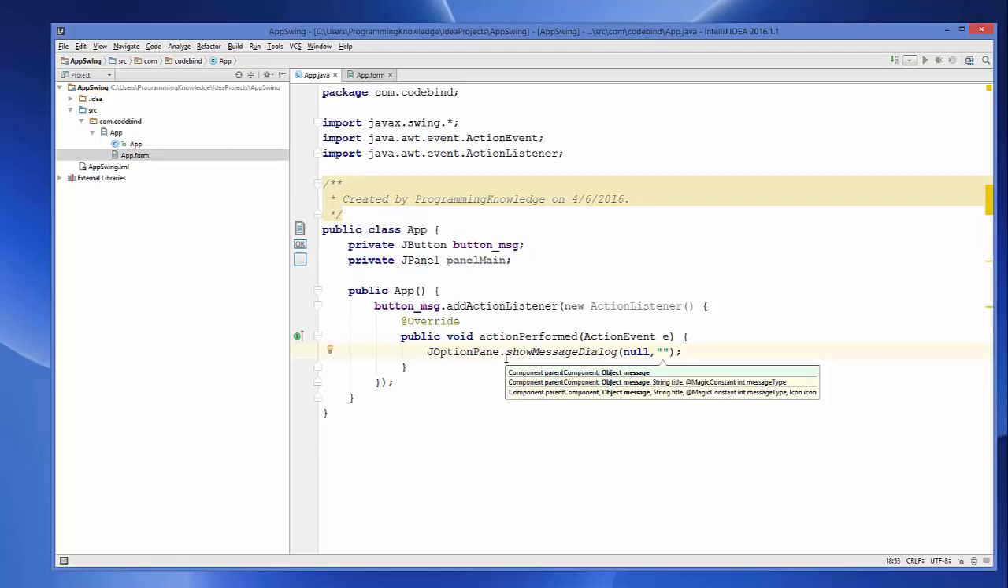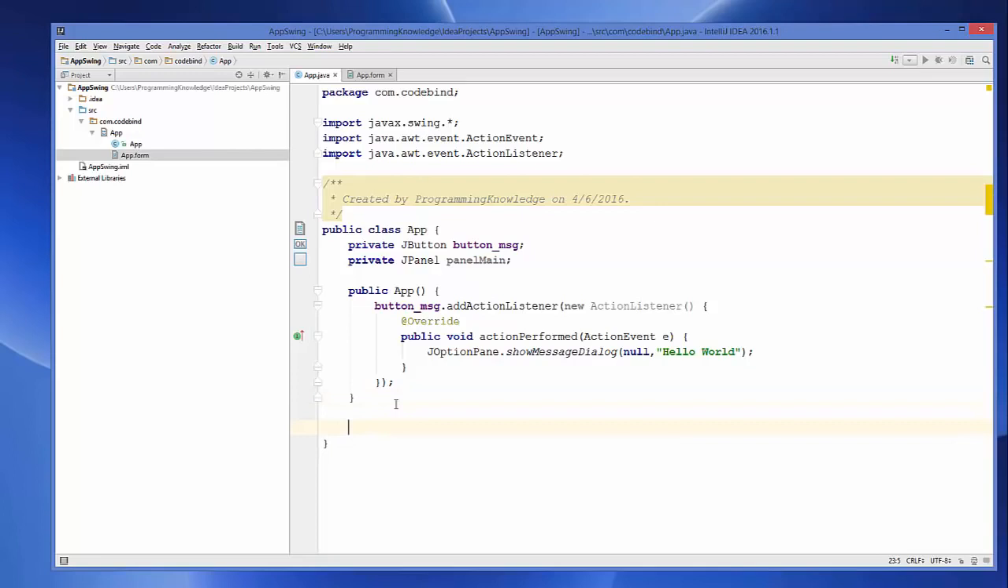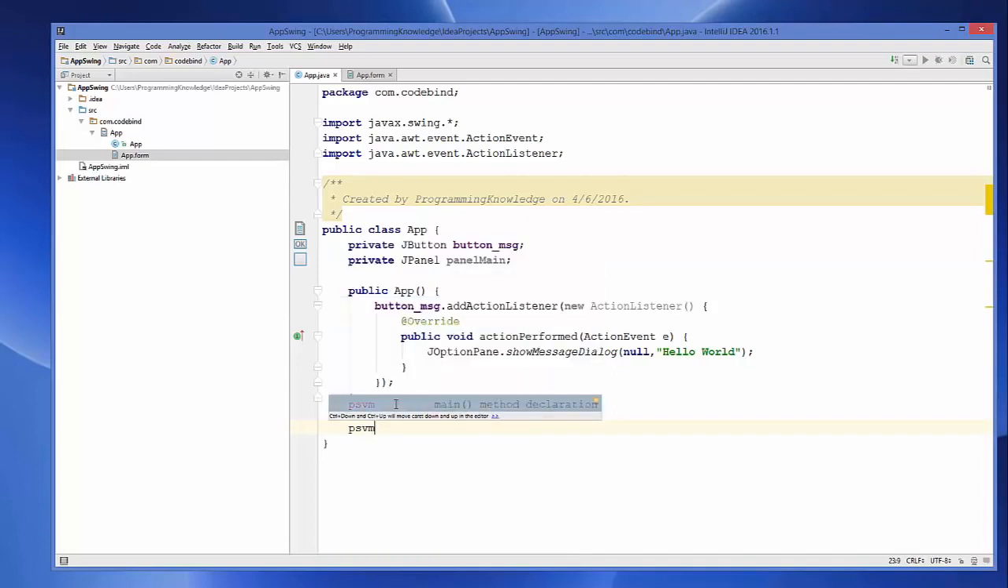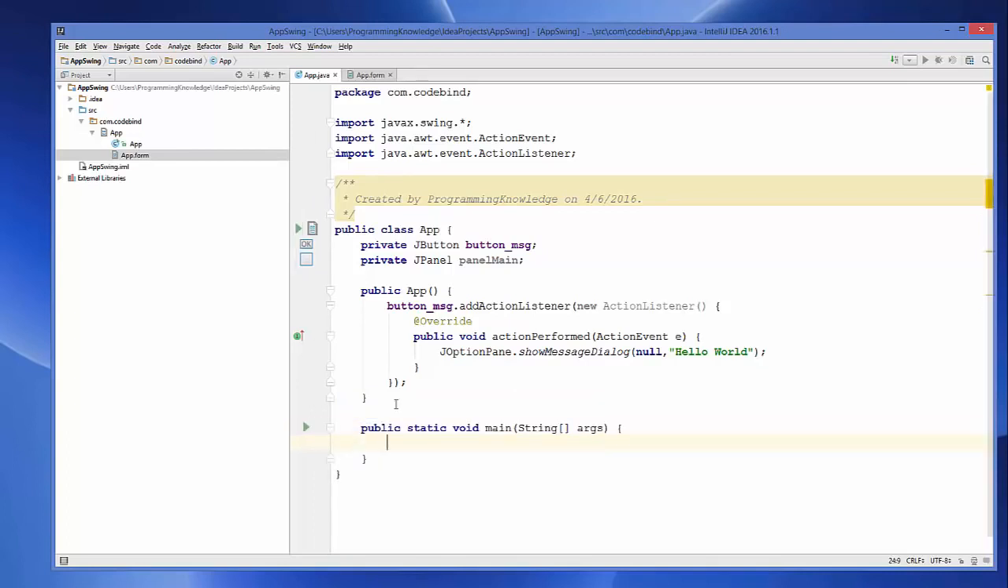For example, we want to just show the message hello world, so just write hello world here and then save your code. Now at this point your code will not run because you don't have any main method in your class. So let's create a main method in our class. Just go below this and write public static void main, or you can just write PSVM for public static void main, and then press tab here, which is going to create this method for you.